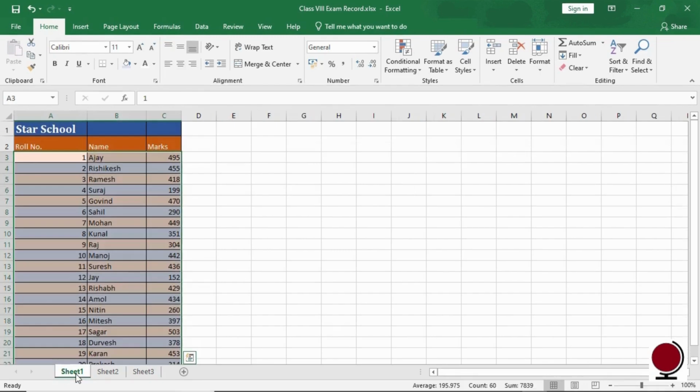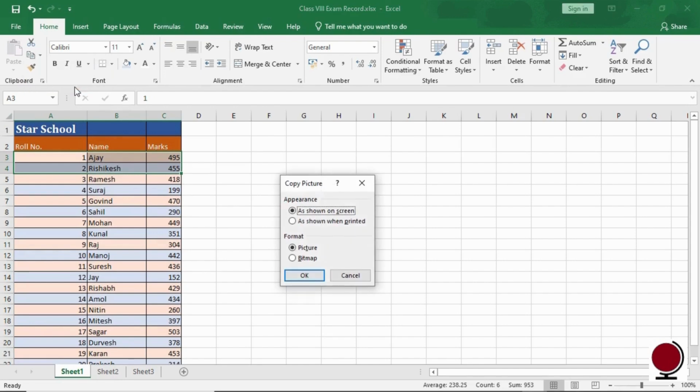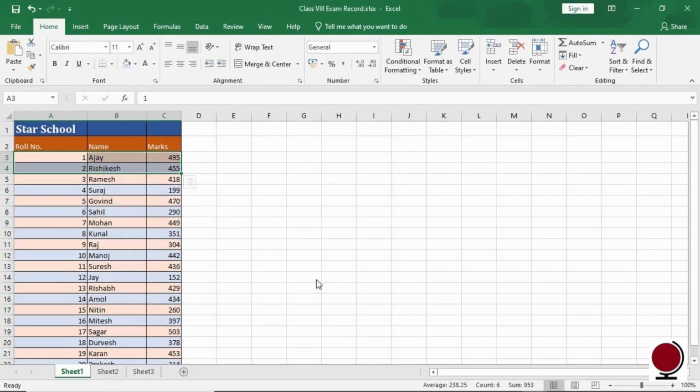Go to the first sheet and select the data of 2 students. Click the down arrow near the copy icon and select Copy as Picture. A pop-up window is displayed for specifying further options. For now, let's keep the defaults. Simply click OK. Now position your cursor as required and select Paste.